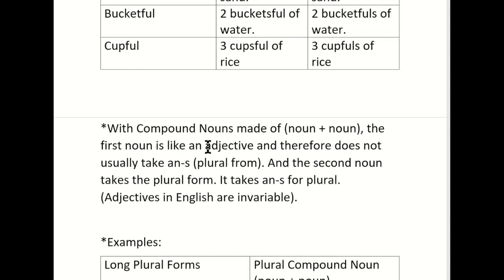With the compound nouns made of noun plus noun, the first noun is like an adjective and therefore does not usually take an S, that is, plural form. And the second noun takes the plural form. It takes an S for plural. Adjectives in English are invariable.